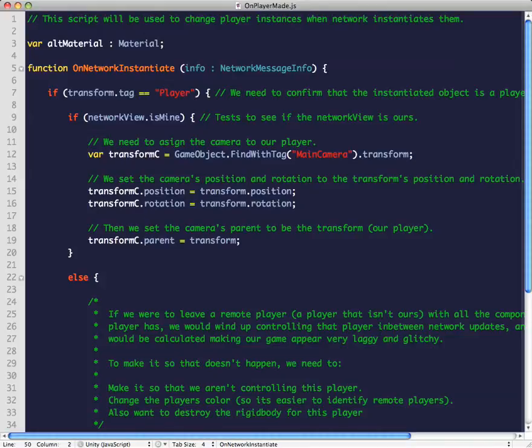Okay, so right here we have the OnPlayerMade script, and whenever the network instantiates an object, this function will be called. In this function we test to see if the tag is equal to player, and then we test to see if we own this player or if this is somebody else's player.